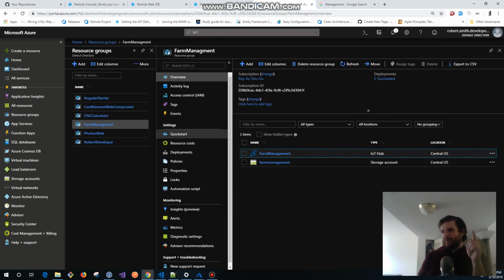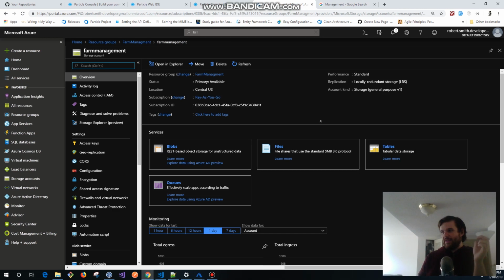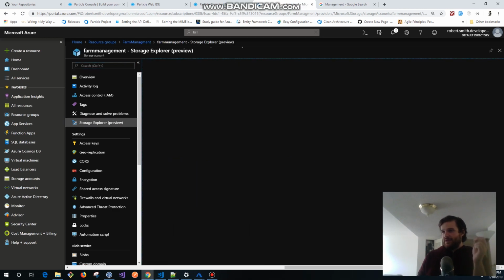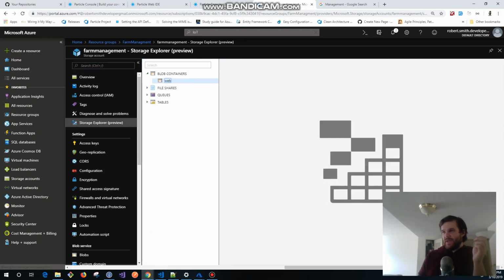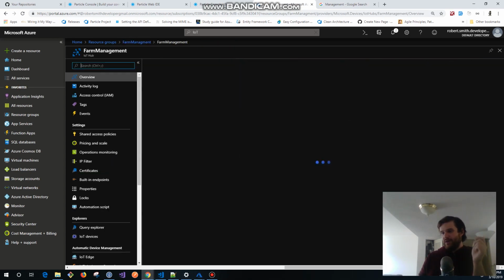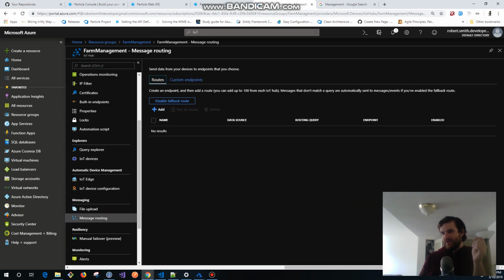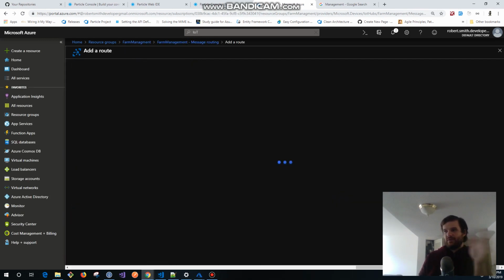So where we left off, farm management. We created the storage account, but actually, I don't think the routes got saved. I think I got a little click happy on that because if we look here, all we have is our web container. But if we go to our IoT Hub, I forgot the routes. Okay, so we're going to add a route.